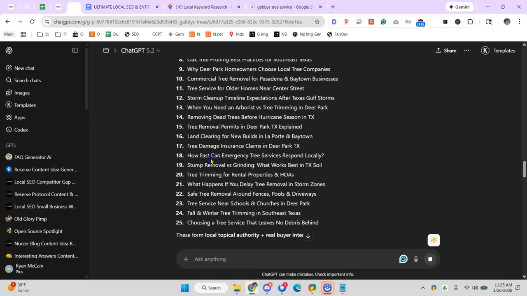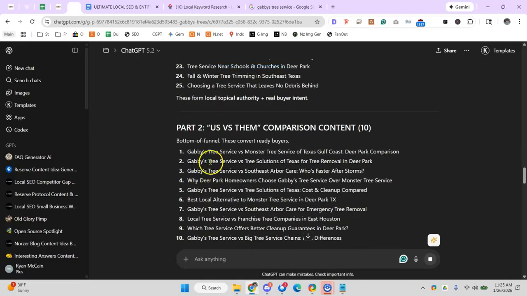Okay, so these are good content ideas. Us versus them. You love doing that, like how am I versus my competitor? Gabby's Tree Service versus Monster Tree Service, because you're going to start getting some of that traffic when somebody searches for Monster Tree Service. You now have that keyword on your website, so you're going to start taking some traffic from the actual competitor search query. Why Deer Park homeowners choose Gabby's Tree Service over Monster, blah blah blah, right?